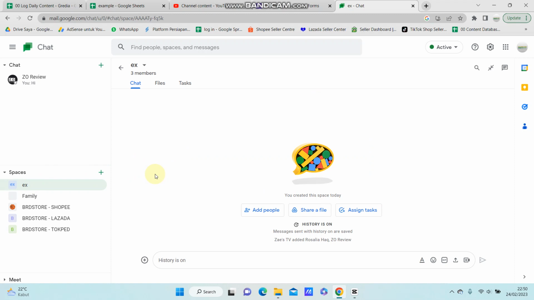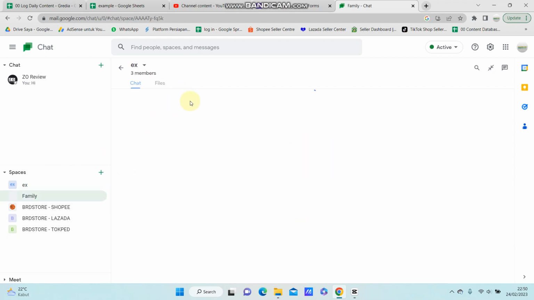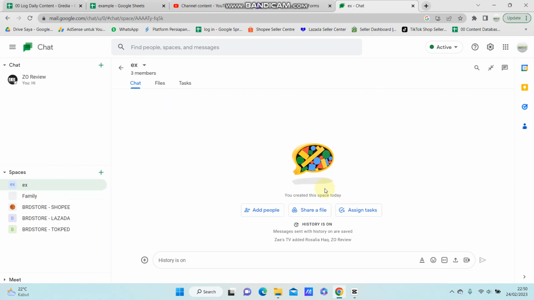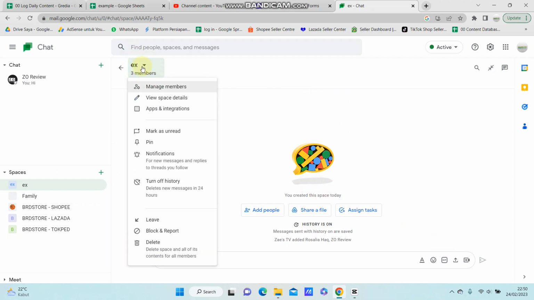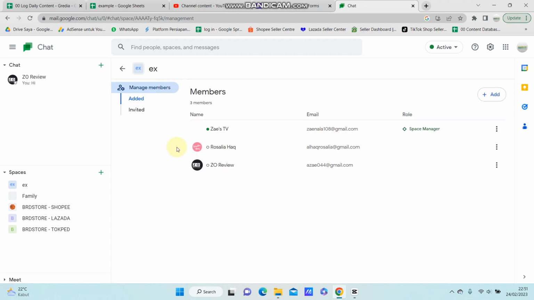remove people from the space, you can select the space and go to here, right here, just click manage members. So you can click on the three dots and select the people you want to remove. So just click remove from space.